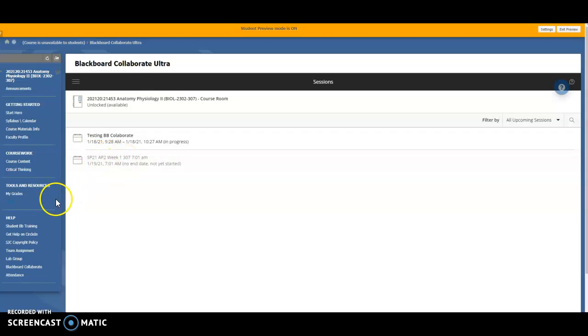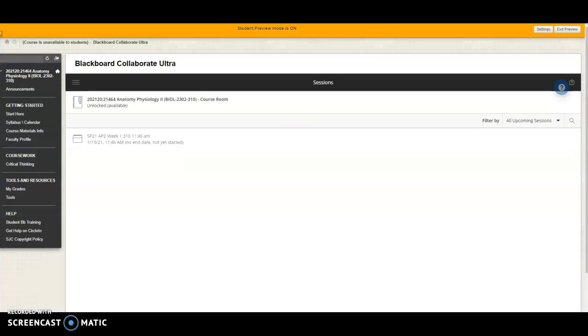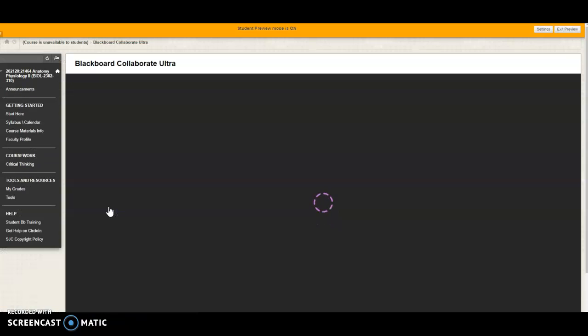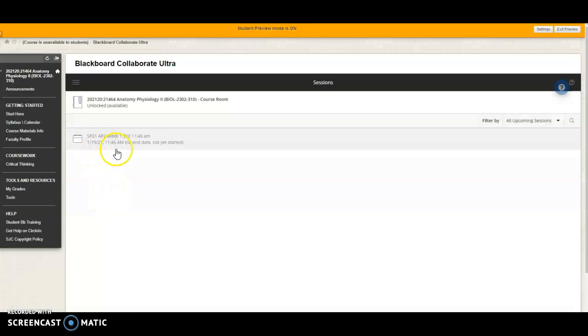But if you now have in your menu the option for Blackboard Collaborate, you can go over to your tools, the same place, and then you're going to find here the Blackboard Collaborate Ultra, and you're going to find your session right here.